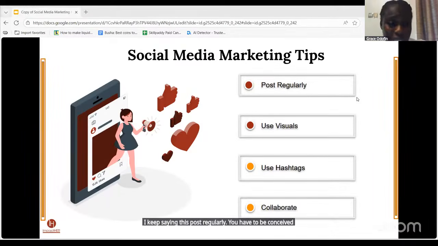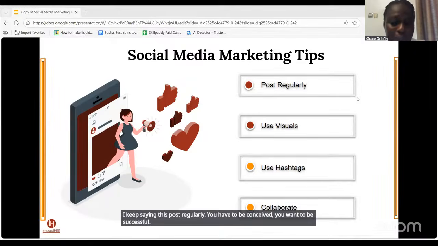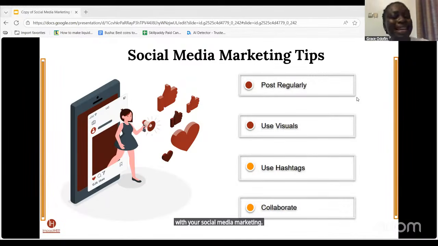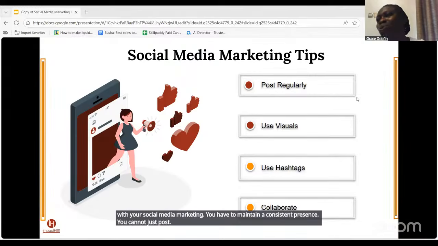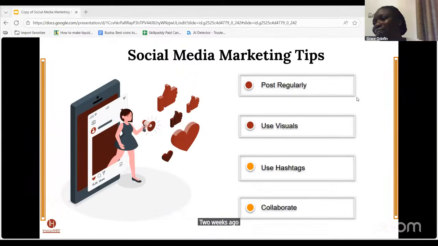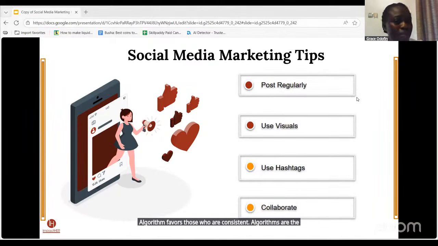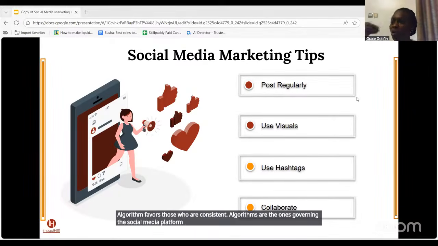If you want to be successful with your social media marketing, you have to maintain a consistent presence. You cannot just post 2 weeks ago and now come back next week. The algorithm will not favor you. The algorithm favors those who are consistent. Algorithms are the ones governing the social media platform that gets your page or your platform seen by people who are supposed to see it.